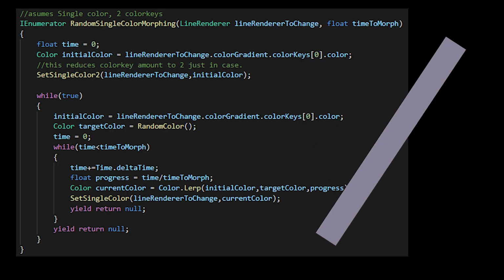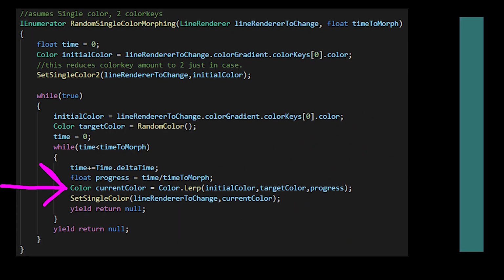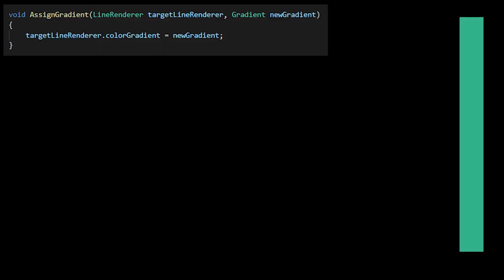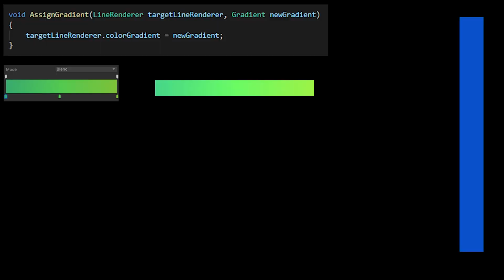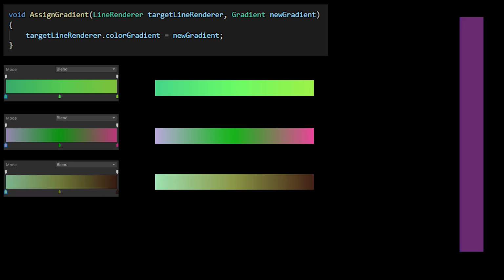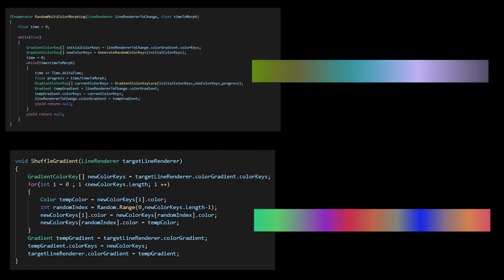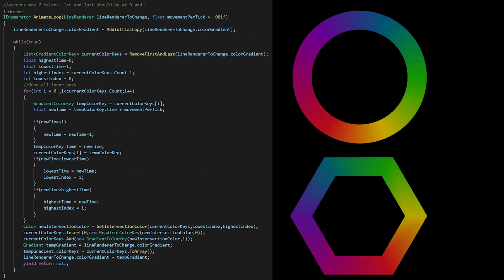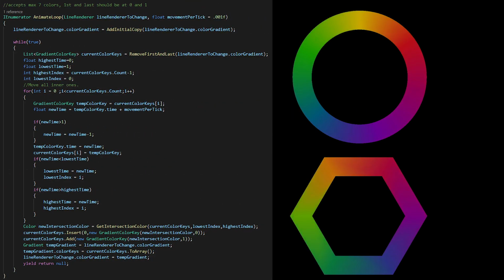With this in mind, you can transition between colors with the help of color.lerp. For lines with multiple colors, you simply assign the new gradient to the line renderer's color gradient. You can modify the gradient's individual keycodes as well. Finally, with a little bit more of code, we can even animate the gradient looping around itself.